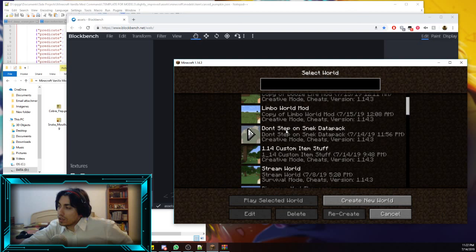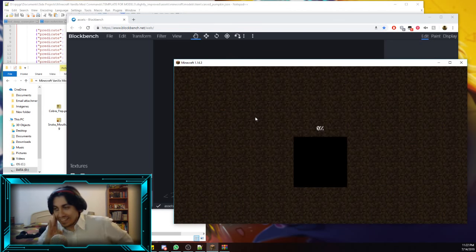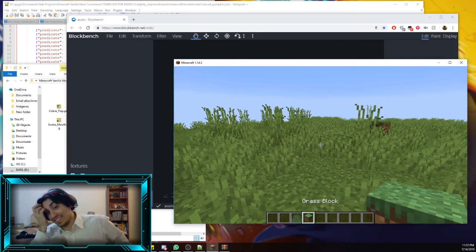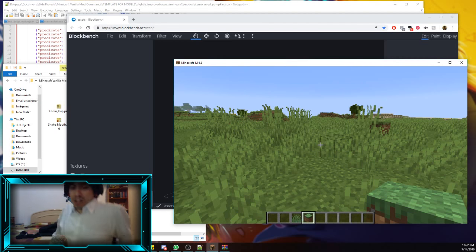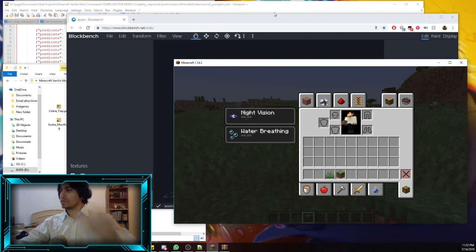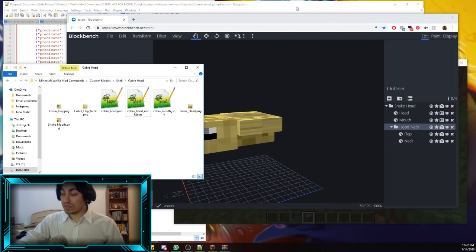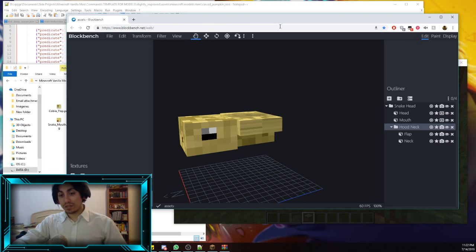So, back to the important one. Don't step on Snek. So, yeah. That's what I'm currently going with right now in terms of mods. And this is the snake one now. It's gonna be a piece of shit and really, really hard. But, you know.